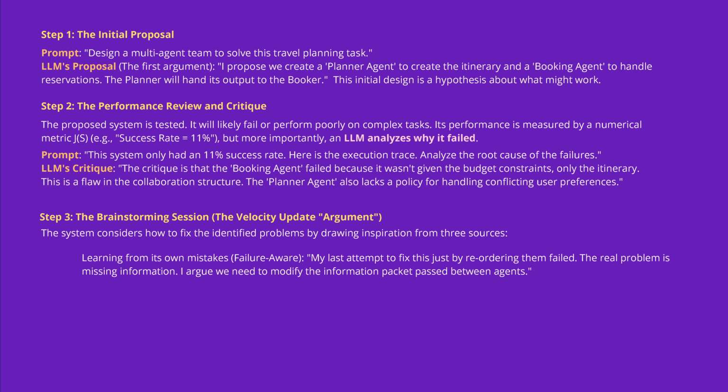So at first, as I told you, failure. The failure-aware element. Yeah? The LLM now thinks, not calculates. It just thinks, hey, my last attempt to fix this just by reordering the sequence of agents failed. So the real problem is missing information. The LLM says, I argue we need to modify the information package passed between the agents.